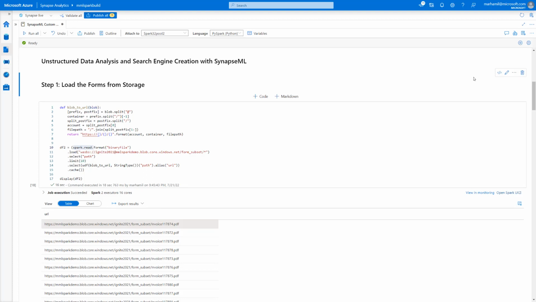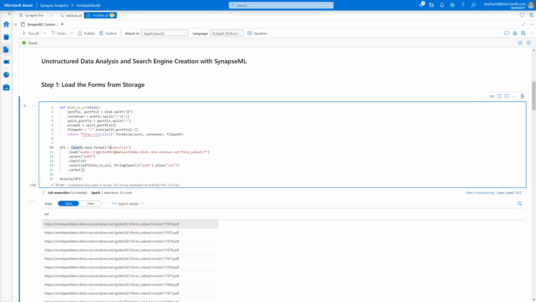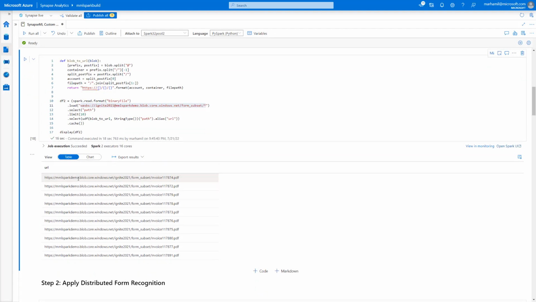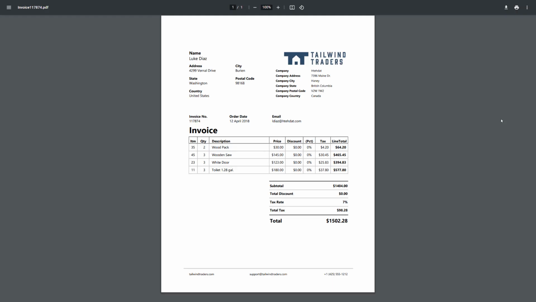All right, so the first step in our journey is going to be to load these forms from storage. We can do this super quickly using the spark.read.binaryfile API and pass in our storage path with an optional glob at the end. This will very quickly get us a data frame with a column called URL that contains pointers to all the different invoices we have in our storage account. So let's take a look at some of our forms here from Tailwind Traders. We've got a few pieces of metadata up at the top, an itemized breakdown of what was bought, as well as a total and subtotal section.